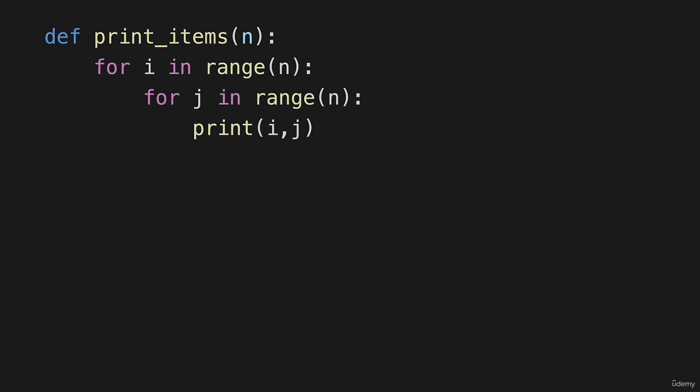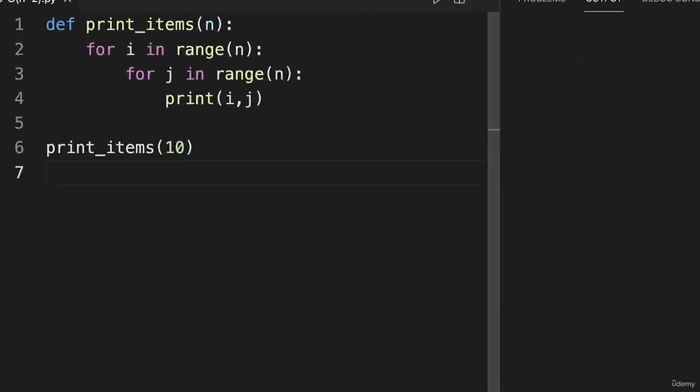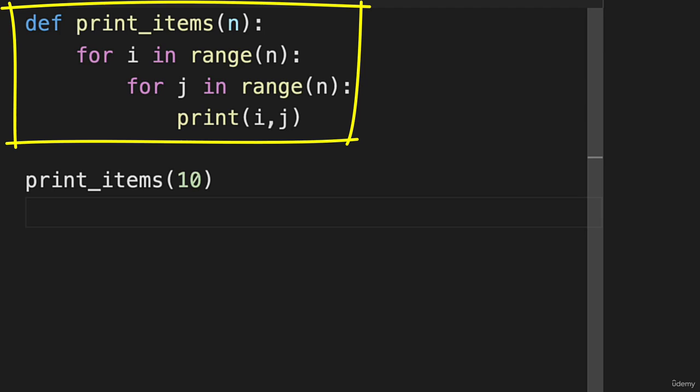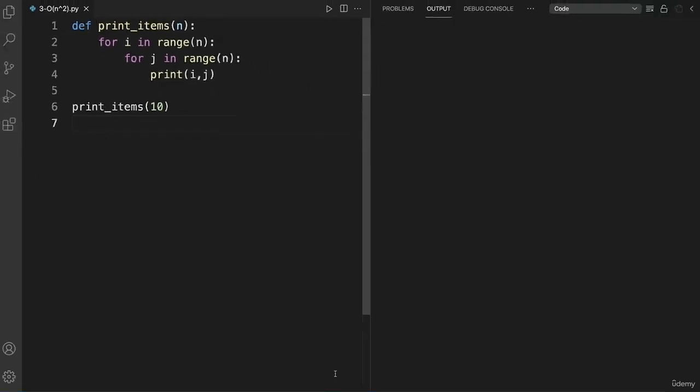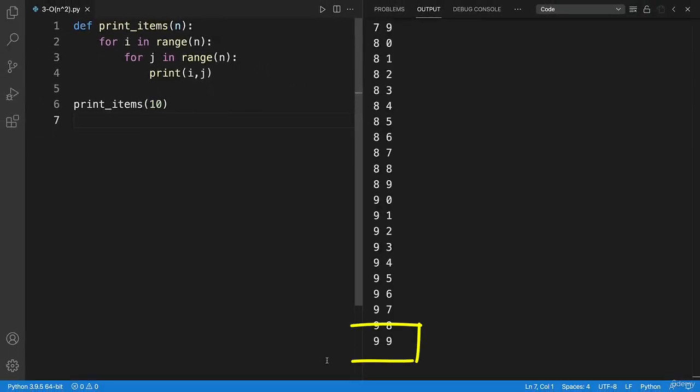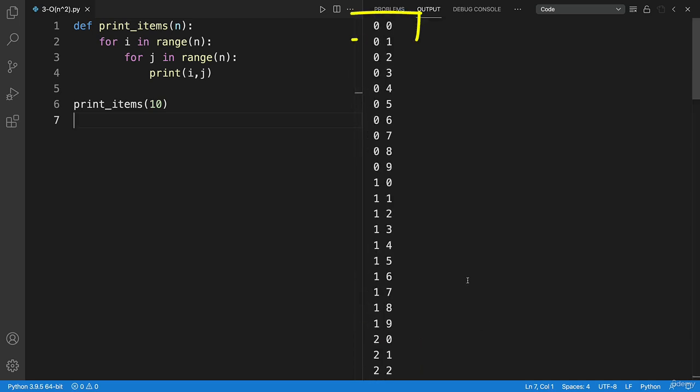Okay, so now let's go over to VS Code and take a look at this and run this. So there is our function there with our for loop inside of our for loop. And then we're going to call that function with the number 10, and I'm going to run that. Okay, so you can see down here we have 9, 9 as our last output. And if we scroll to the top here, we have 0, 0. So essentially from 0, 0 to 9, 9. So we had 100 items print out.